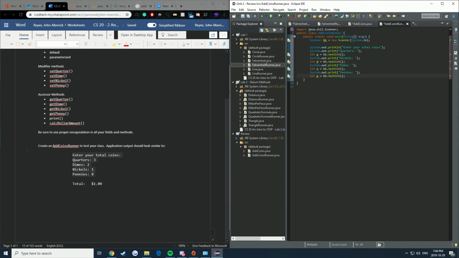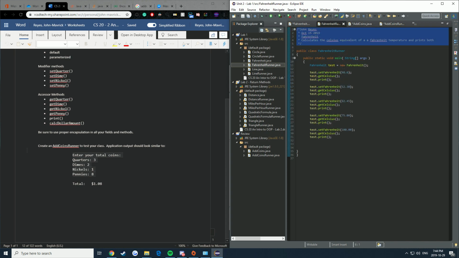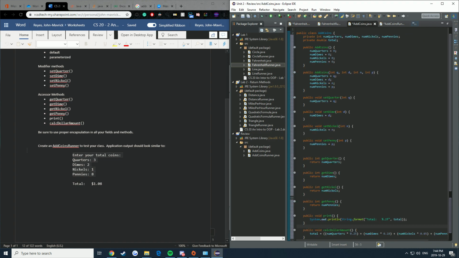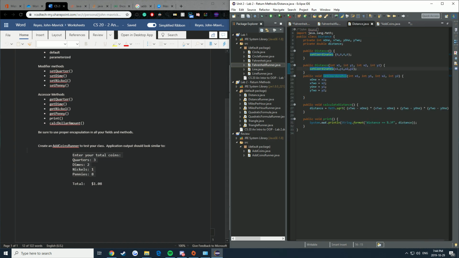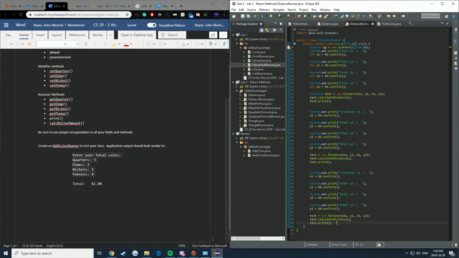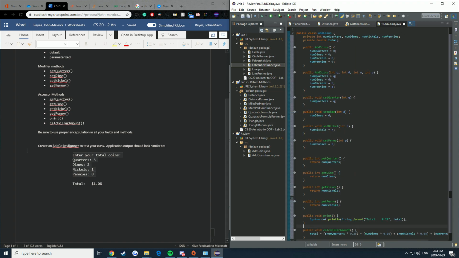So now we have all that information. We're gonna create the object. Right, oh wait, let me see my other one real quick. Okay. See distance runner. Did I set up a blank constructor? No, I did not. Okay. So let's go back here real quick.